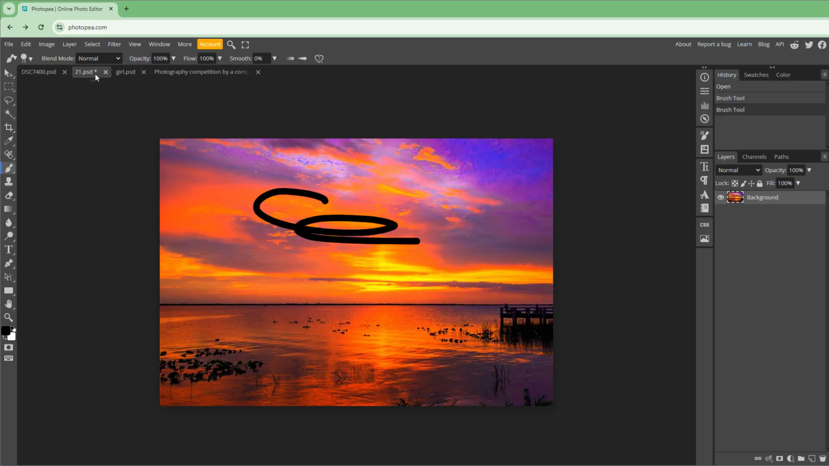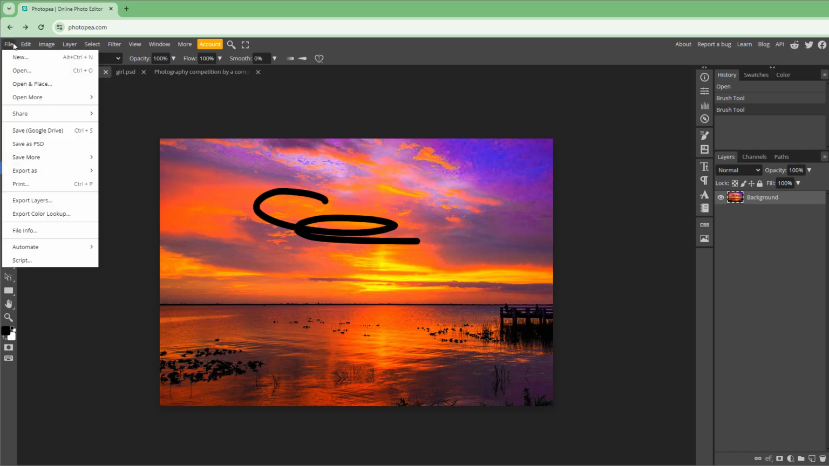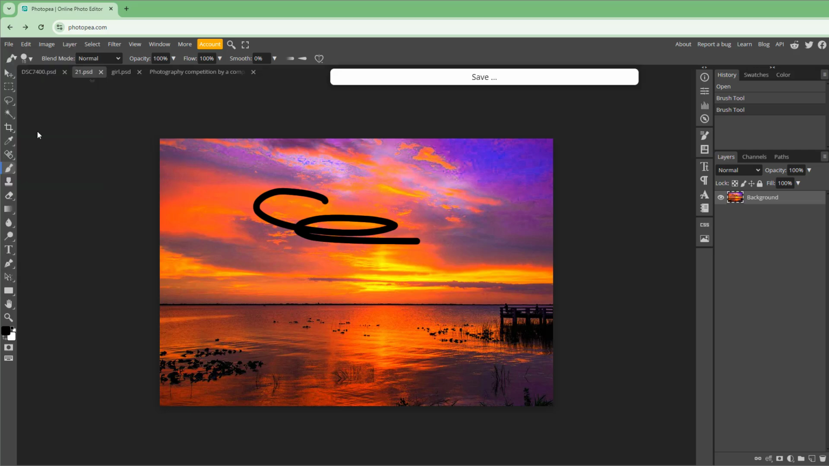So here you can see that there's an asterisk in this particular tab. That is because this is not saved. If I save it right here, so let's save it to Google Drive, just like this, then the asterisk is not there anymore, indicating that it has been saved. And that is how you can open up multiple files and tabs inside Photopea.